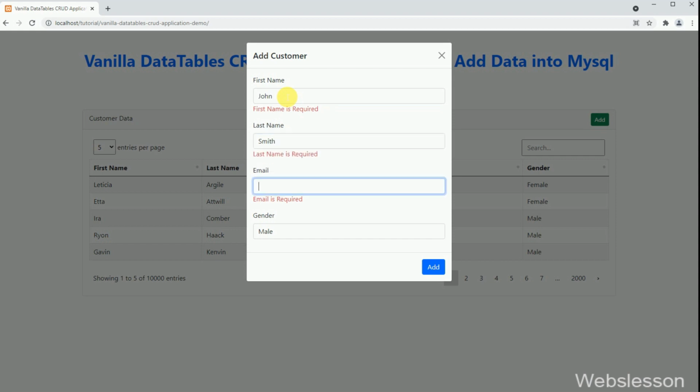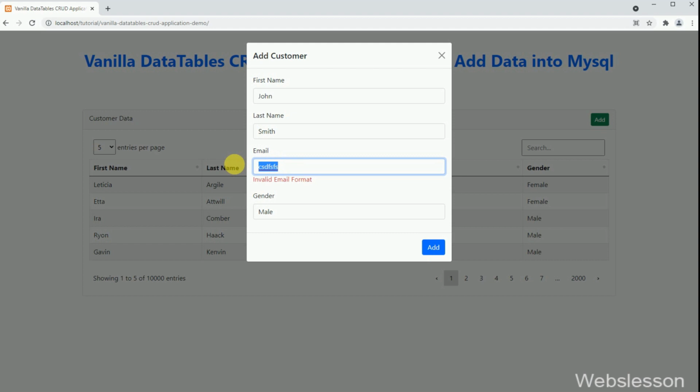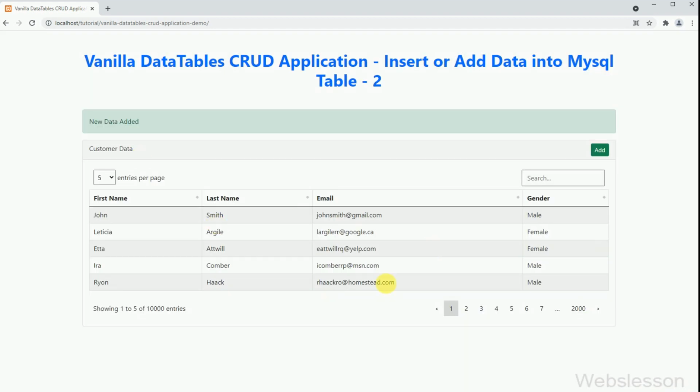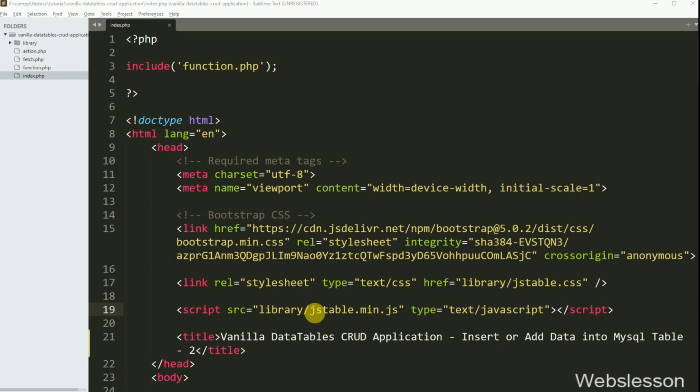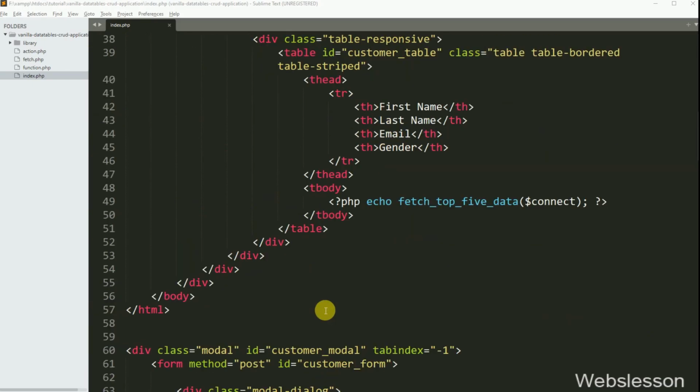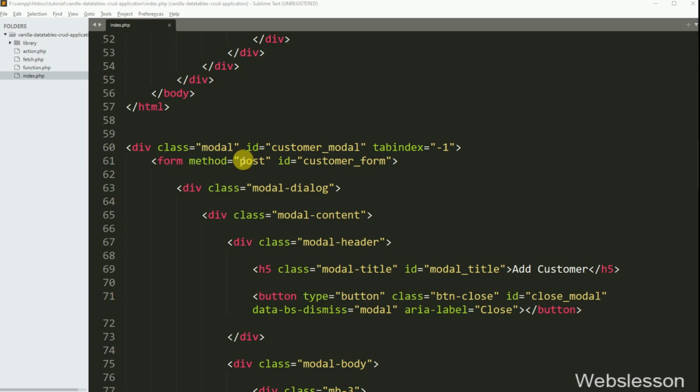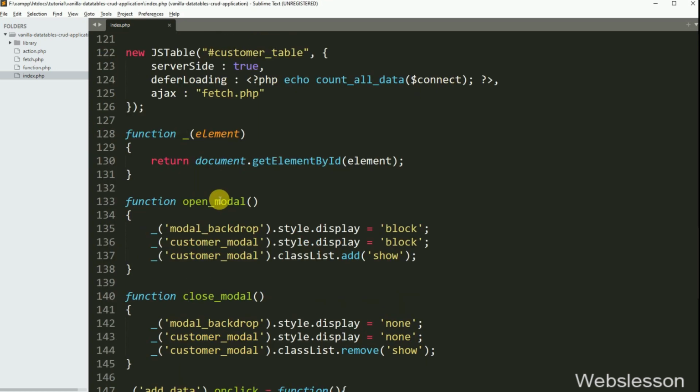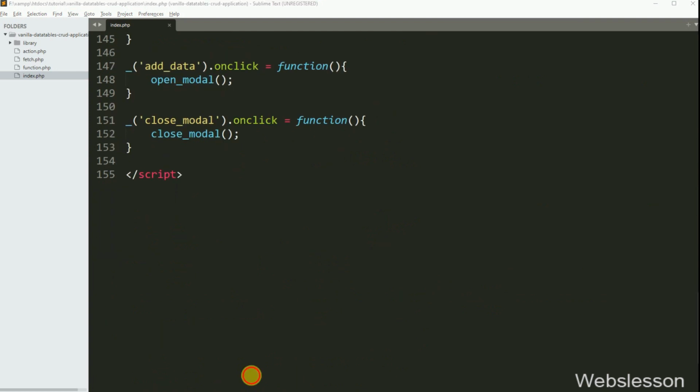In the previous part, we already discussed how to use a Bootstrap modal without the jQuery library. Now in this part, we will add customer data in the database with this Bootstrap 5 modal. Now let's start discussing it. In the previous part, we already built the customer form under the Bootstrap modal. So now we want to submit the form data.